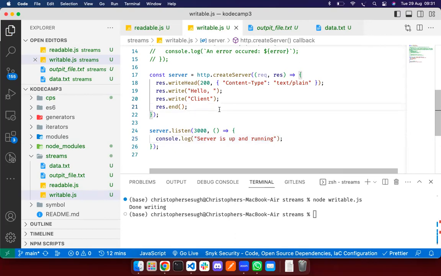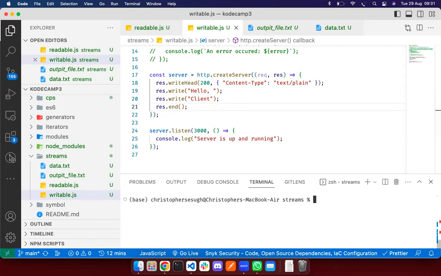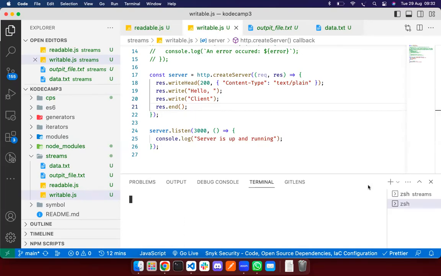Let's start up our server. Okay, server is up and running. Then let's see if it's working.